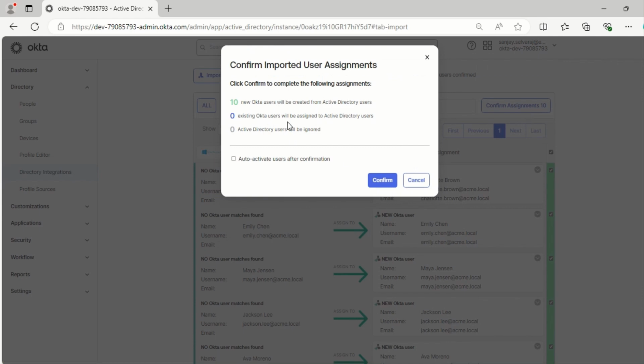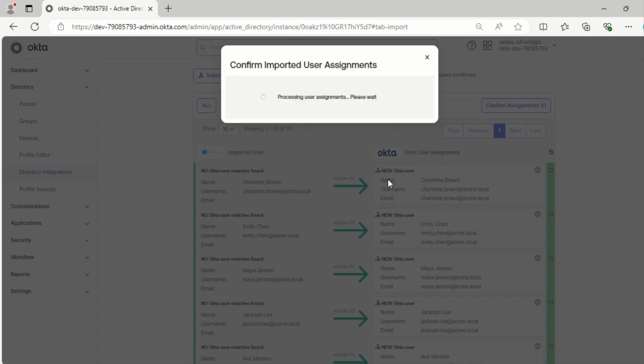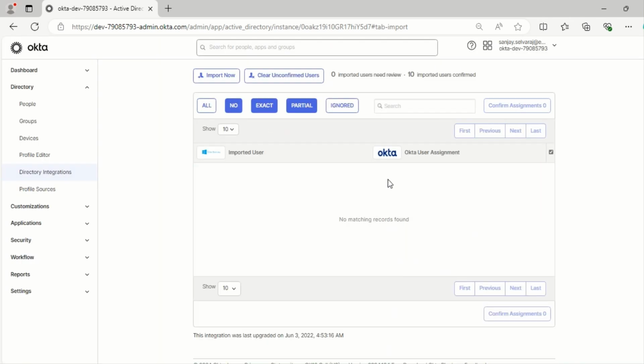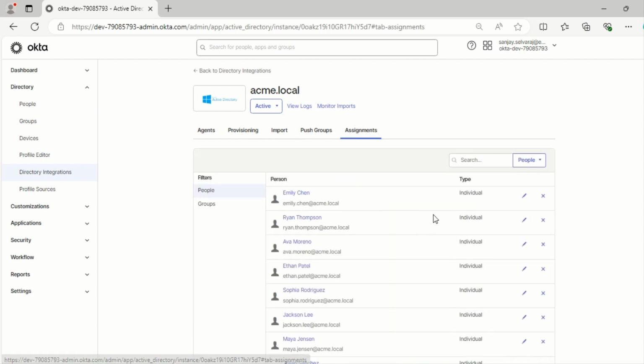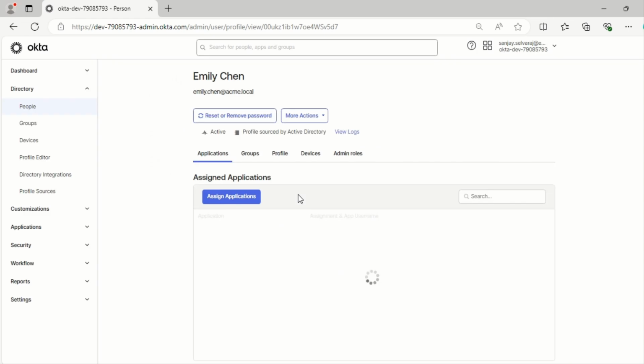We got a summary that 10 new Okta accounts will be created. As you can see a small checkbox, by enabling this you can auto activate the user account. Now click on confirm. User accounts successfully imported and provisioned in Okta. Now you can find those user accounts in the assignment tab. As you can see the user accounts. Now let's verify whether the account is in active state or not. Click on any user account. As you can see the account is in active state and the profile is sourced by the Active Directory.